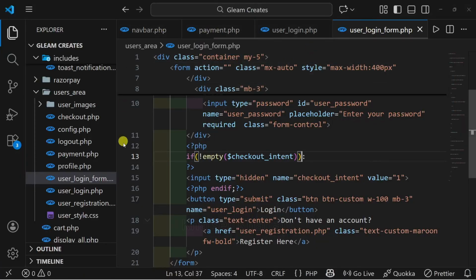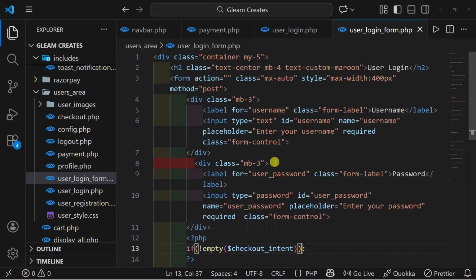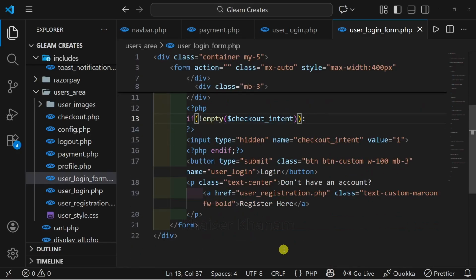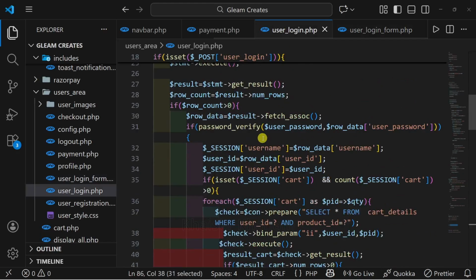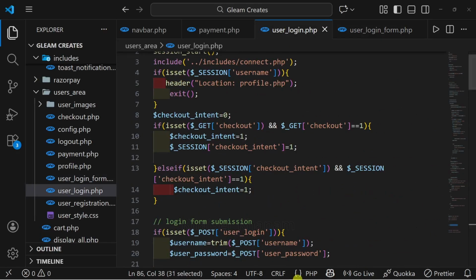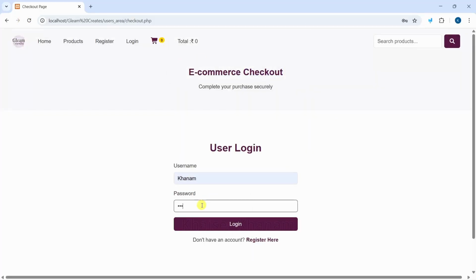Why? Because inside checkout.php, we are only including user login form.php. And inside this, we are not having any code. We are not having any logic stating if I click on login button, what should happen. So inside this action, we can simply pass user login.php. That's it. As soon as I click on this, I will be moving to this file and accordingly, whatever logic I have written, that will be working. Now come here, refresh once. I will write Khanam, password 1234, click on login. Now you can see successfully user is able to log in.